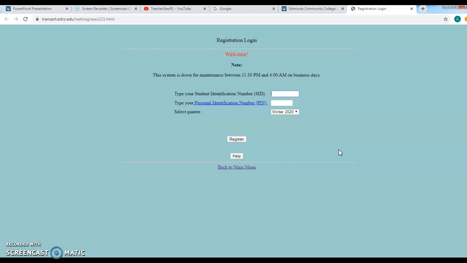What we need to do for this is type our student number. So I'll type that. And then we need to type our personal identification number, or our PIN number. Our PIN number is the date of birth. So I'm going to type my date of birth right here.